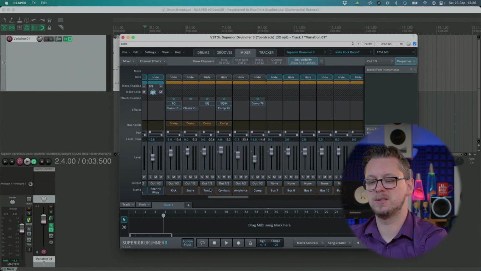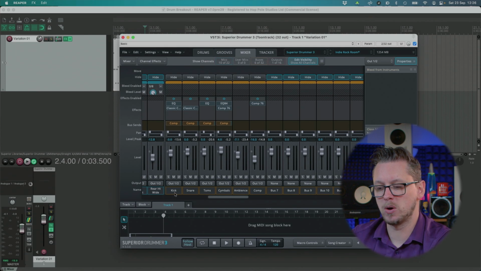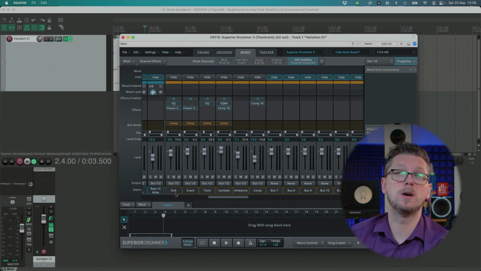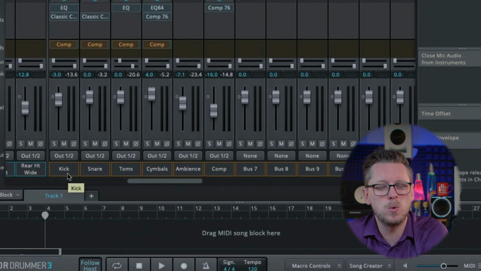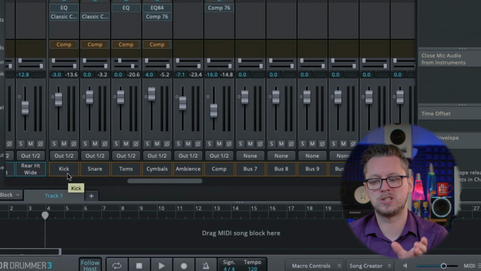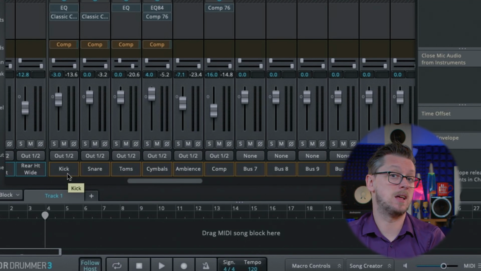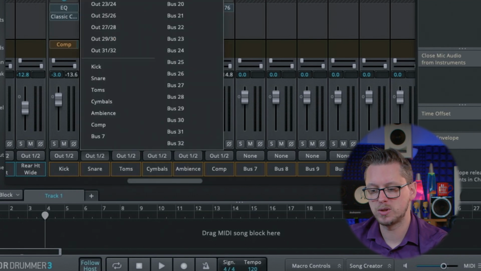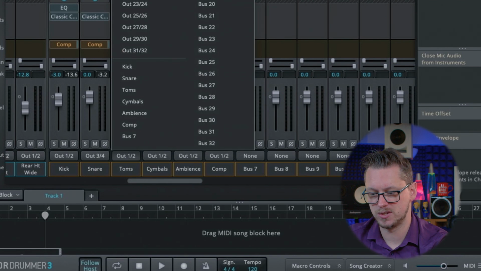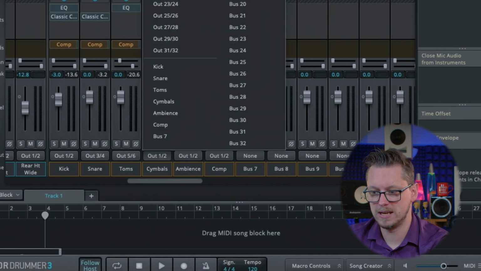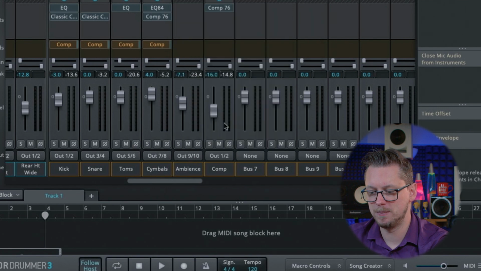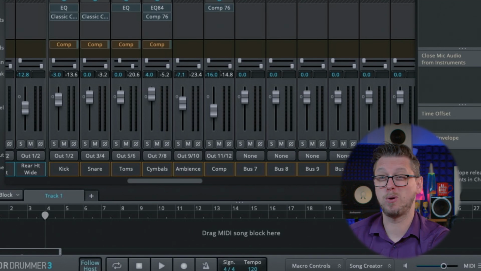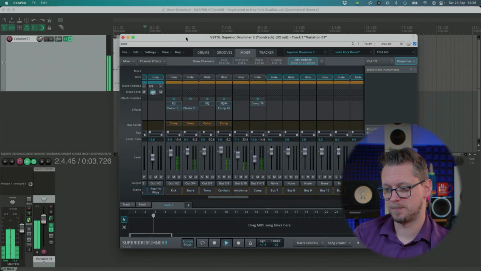So in the same order that they're in these buses right here, I'm going to go kick out to 1 and 2, and think of these as stereo pairs because it makes life easier. Even if a kick drum is mono, even if a snare drum is mono, thinking in stereo pairs in Reaper makes life a little easier. So I'm going to go kick out to 1 and 2, snare out to 3 and 4, toms out to 5 and 6, cymbals out to 7 and 8, ambience out to 9 and 10, compression out to 11 and 12.